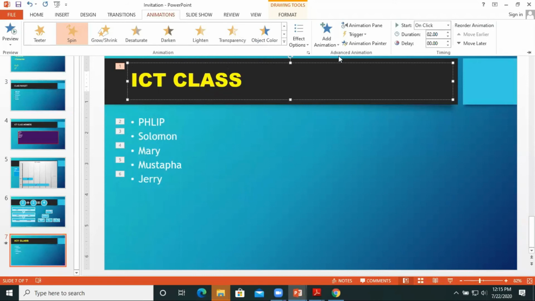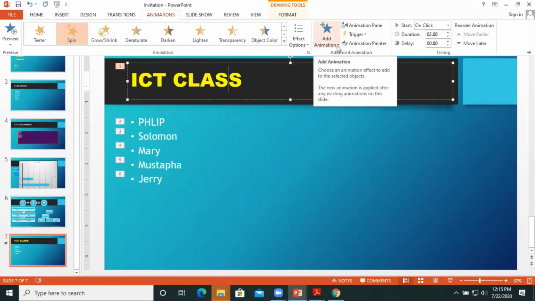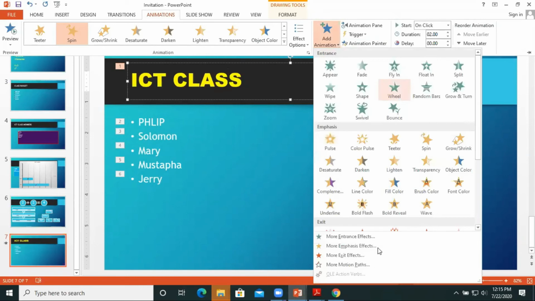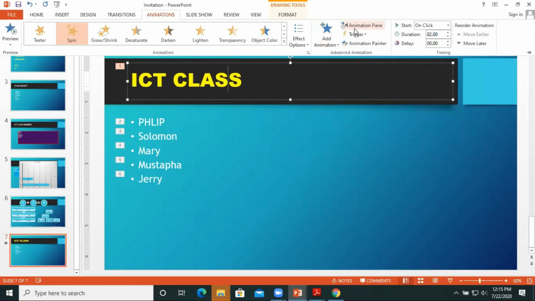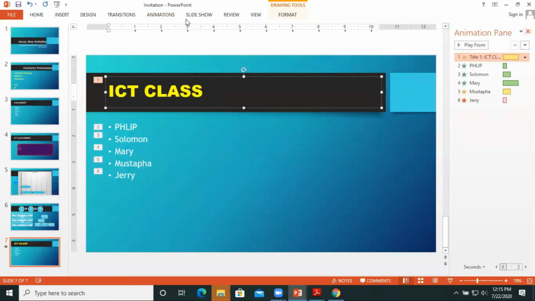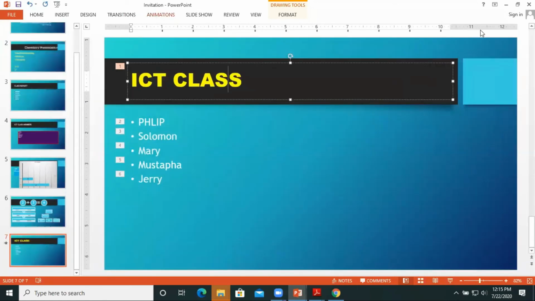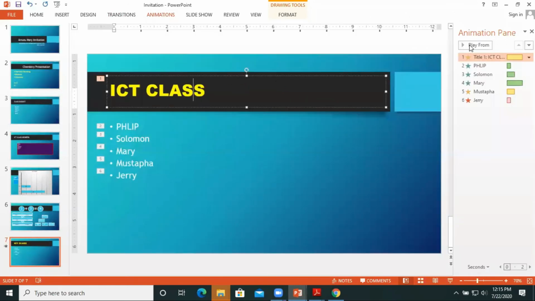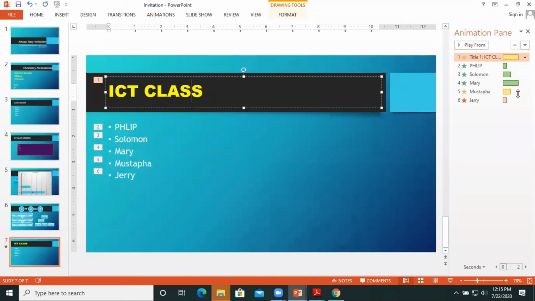The same animation, you can add more animation. You can add more animation over here. Then we have the animation pane. So you can click to show the animation pane at the right hand side. You can decide to close it. You can also decide to show it. So if you want it to show, you can display the animation pane. So whatever you are doing, it will appear on the animation pane.